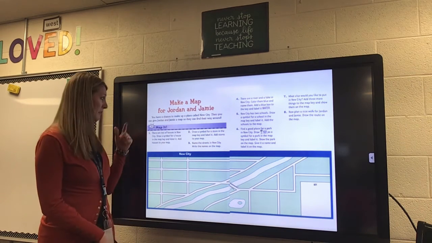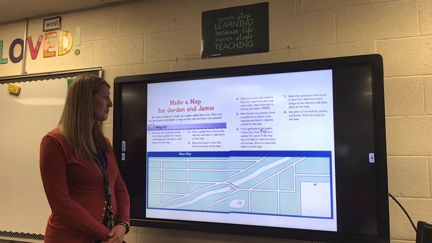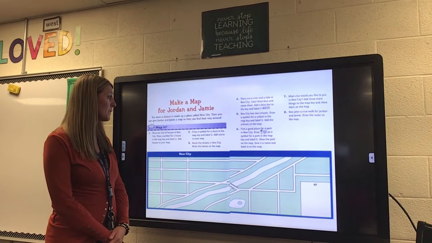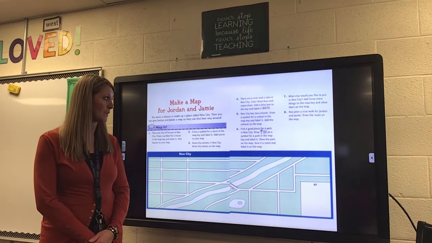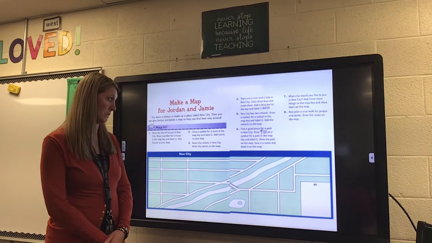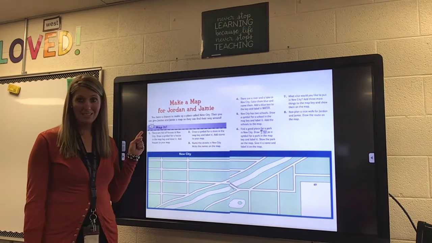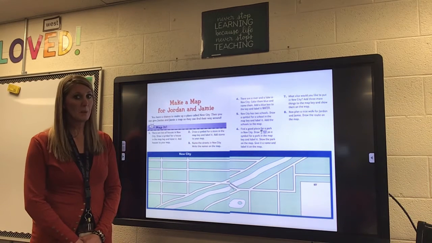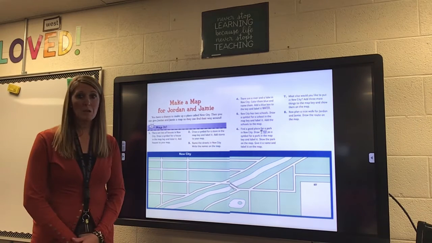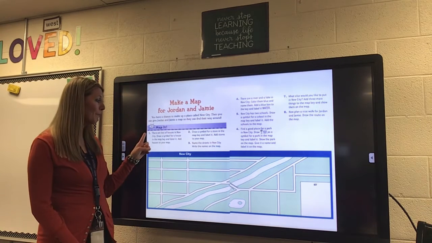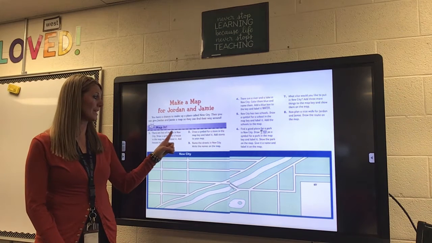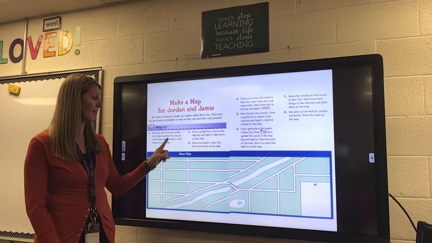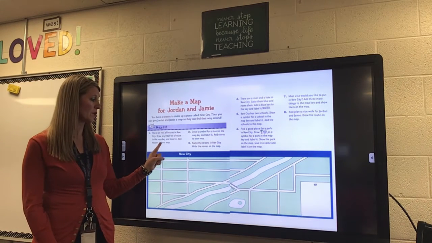On the directions, it says you have a chance to make up a place called New City. Then you can give Jordan and Jamie a map so they can find their way around. So we are going to practice making a map and making a map key, which is what we learned about yesterday. So the first thing we need to do, it says, number 1, there are lots of houses in New City. Draw a symbol for a house in the map key and label it. Add houses to your map.